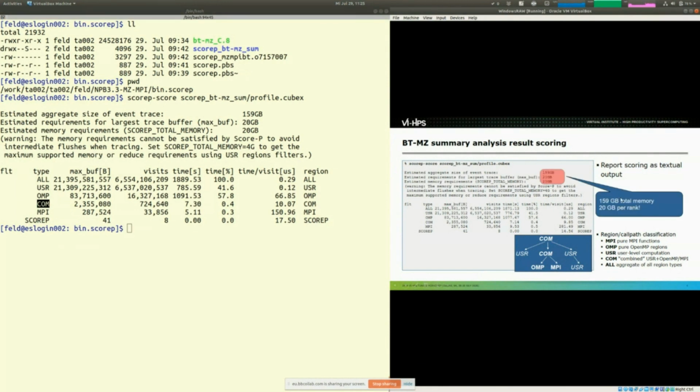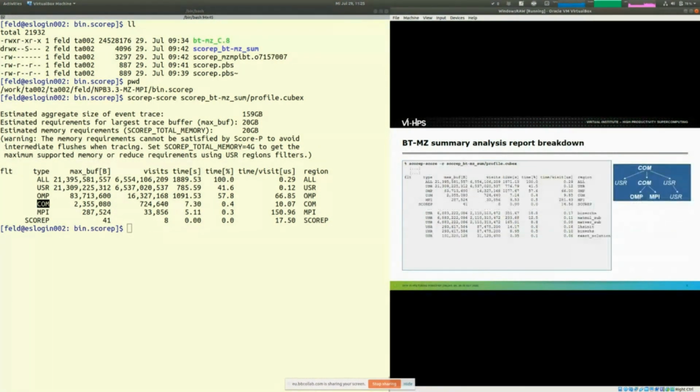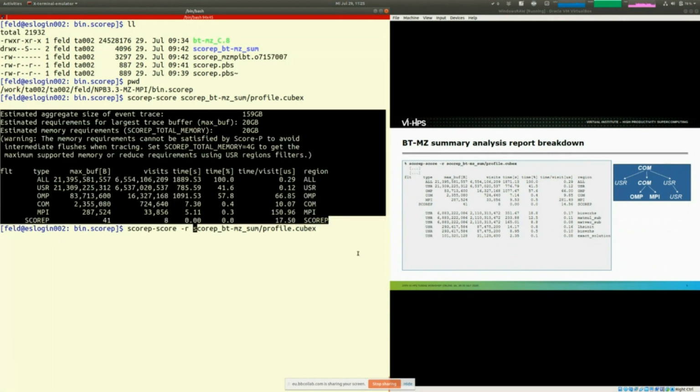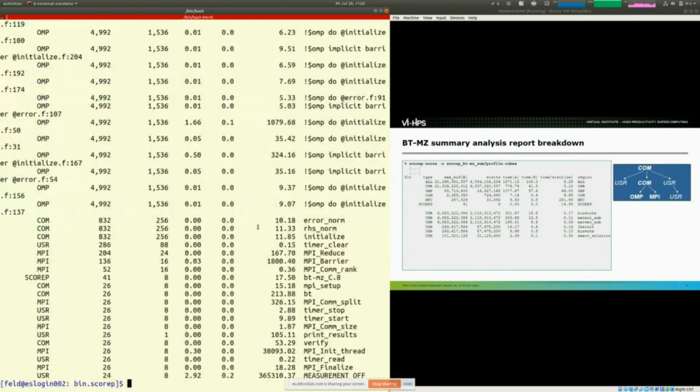Okay, so again here we have a huge amount of memory, 20 gigabytes per rank, and we need to do something about this. So if we want to dig a little bit deeper into this Scorpio score output here, we can add the flag -r for regions. So if you use this flag, then in addition to this high-level output here, you get a breakdown per region. So let's do this.